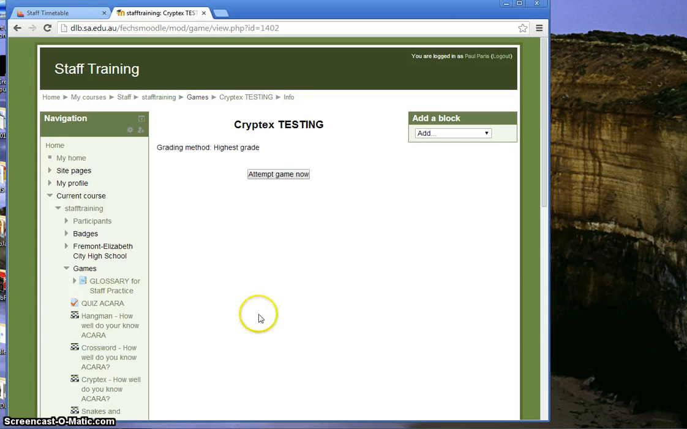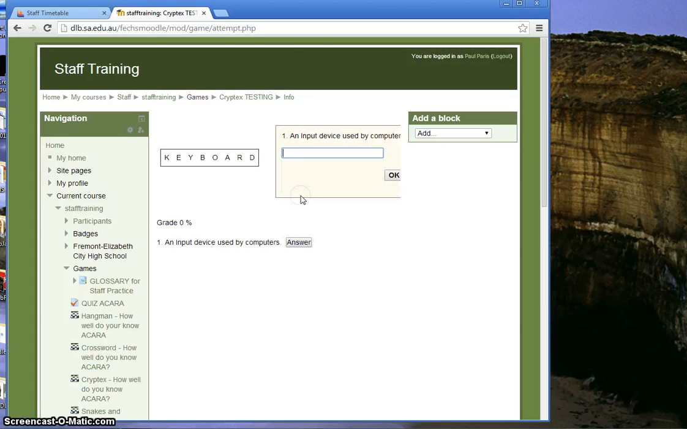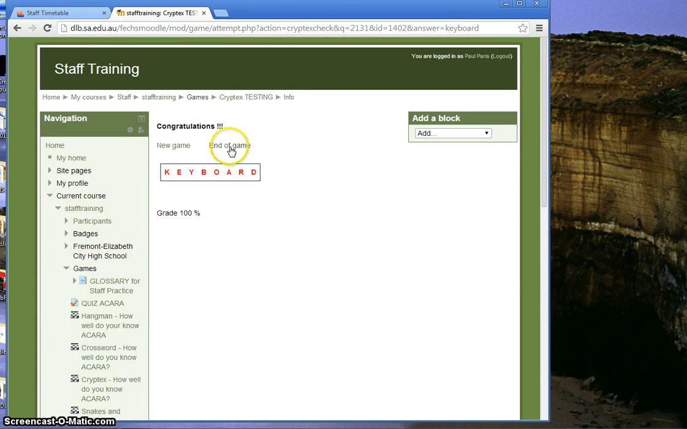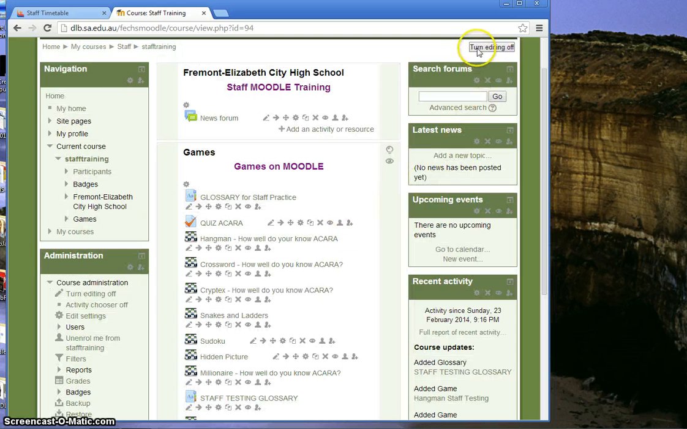But I've only got two words, it's not going to be much of a game, really. There it is. Well, that's not a really good one, just because it's only got two words, I don't have much to show. An improvised keyboard, so it's found it. But if you can imagine lots of words there in the word finder, it's going to find it. Okay? And that's how you put games onto Moodle. Okay, I hope you enjoy it.